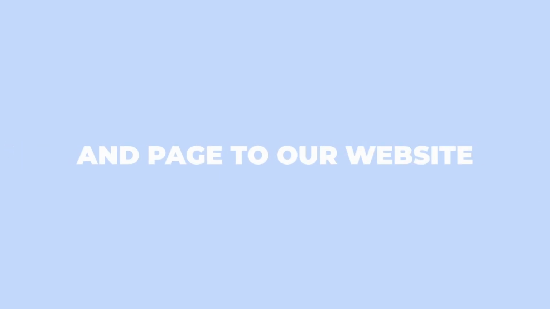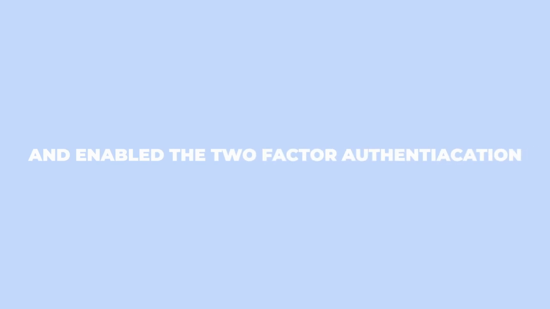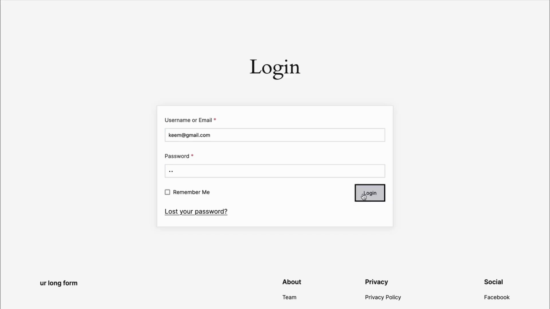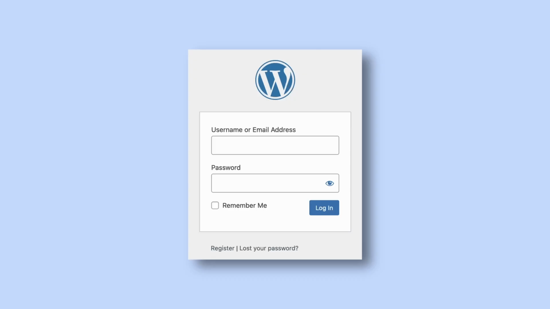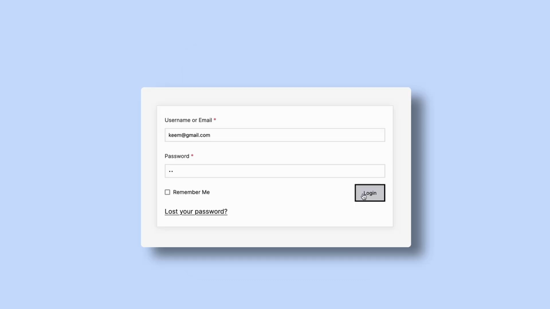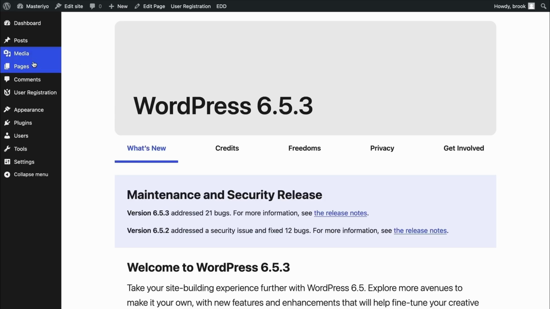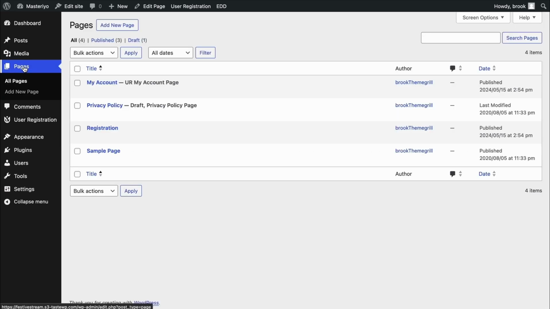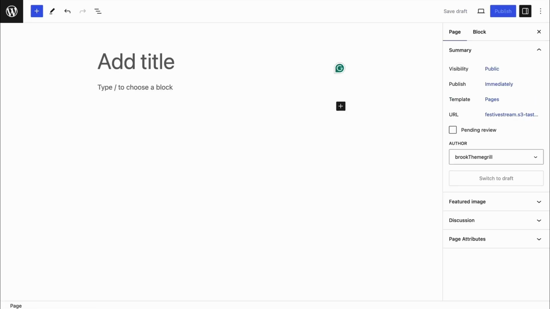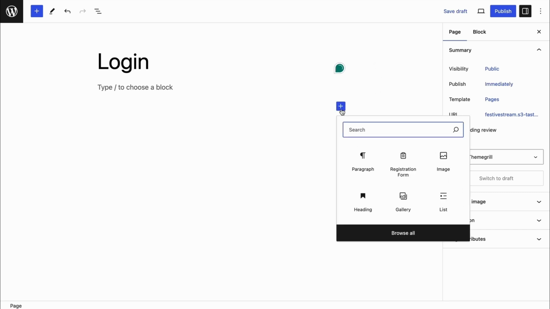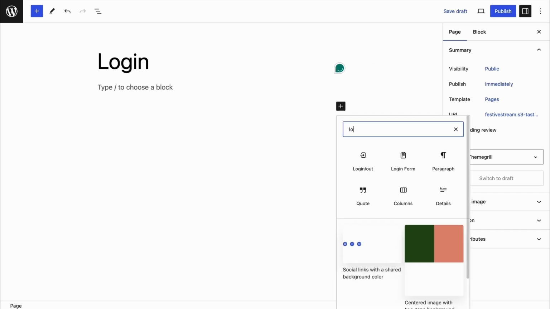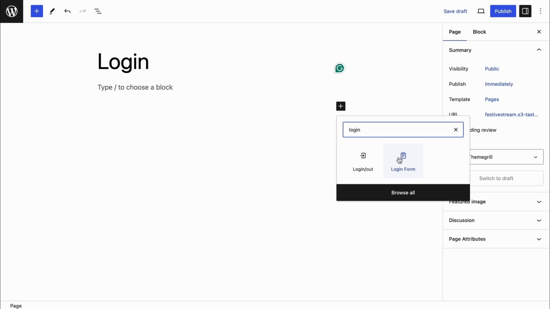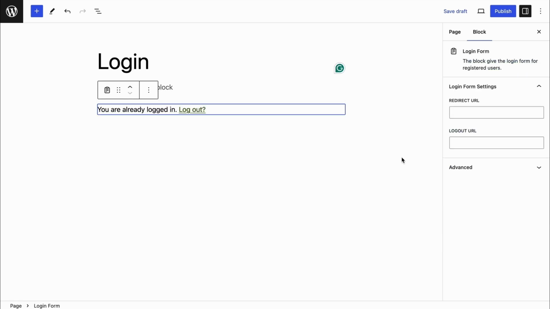Till now we have added a registration form and page to our website and enabled the two-factor authentication. Now let's add the login page and also replace the default WordPress admin login with the more secure user registration login. So again, go to Pages, add a new page. Let's give it a name. I'm gonna call it Login. Press on this plus button and search for a login form, and click on this login form block and publish.